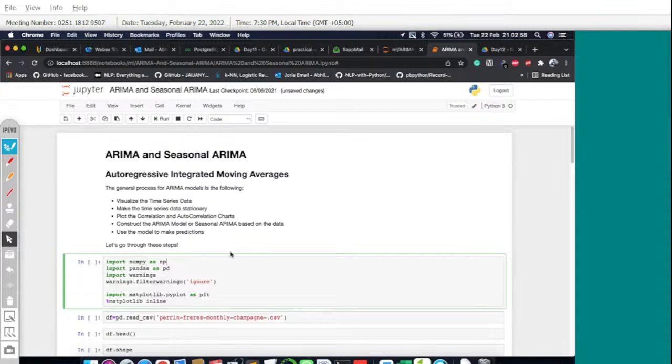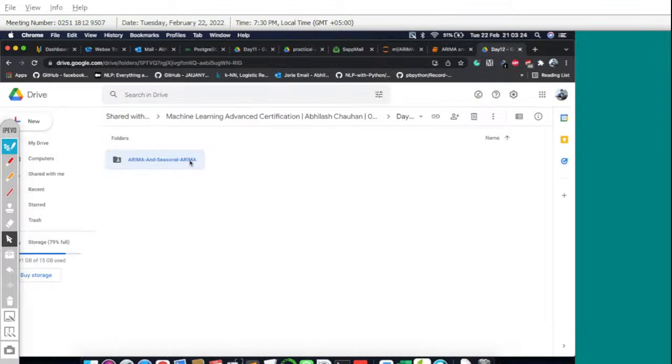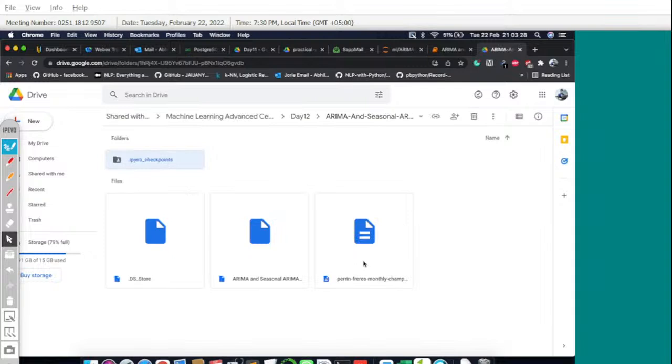What are checkpoints here? These checkpoints show when it was last saved. So checkpoints are just the track of its versions. You can ignore the checkpoints. We just need to download these two files. That's also some supporting files. You can ignore that one also.